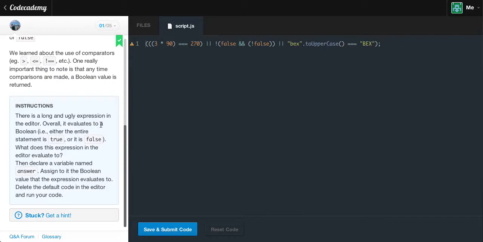The instructions are: there is a long and ugly expression in the editor. Overall, it evaluates to a Boolean. In other words, either the entire statement is true or it is false. What does this expression in the editor evaluate to? Then declare a variable named answer and assign it to the Boolean value that the expression evaluates to. Delete the default code in the editor and run your code.